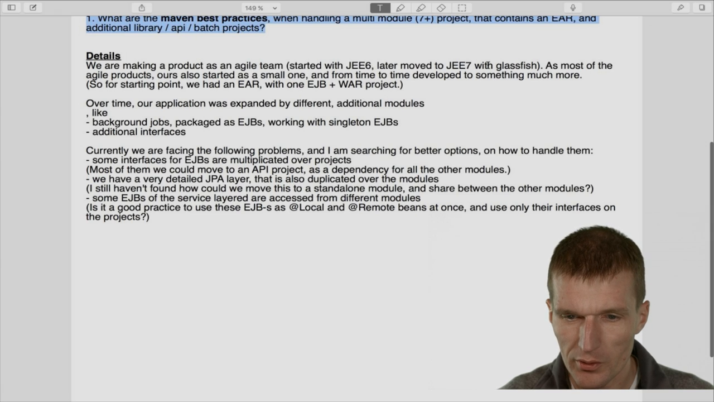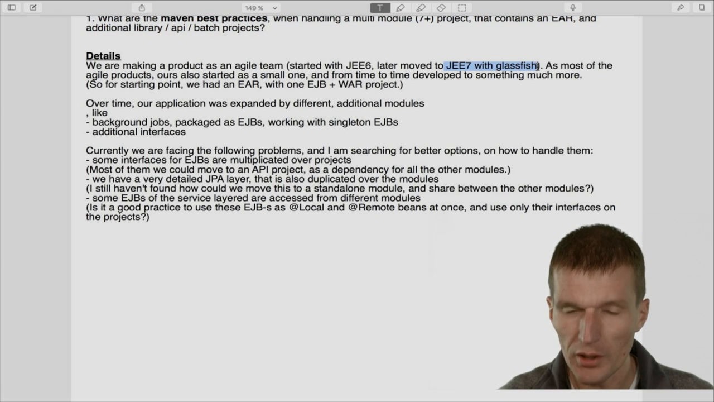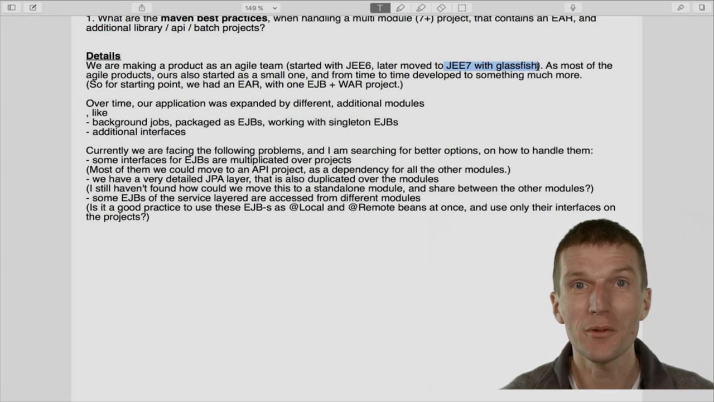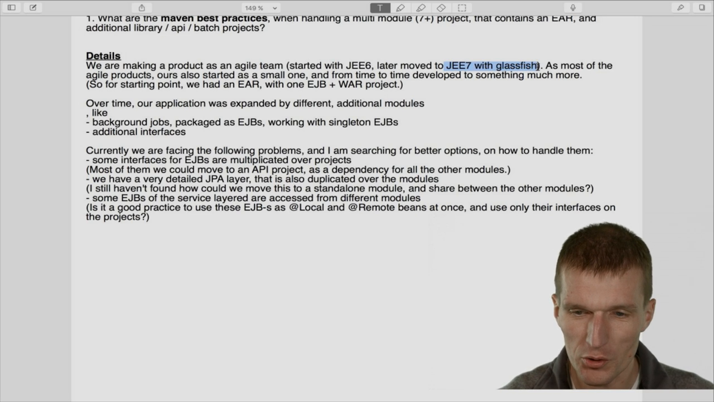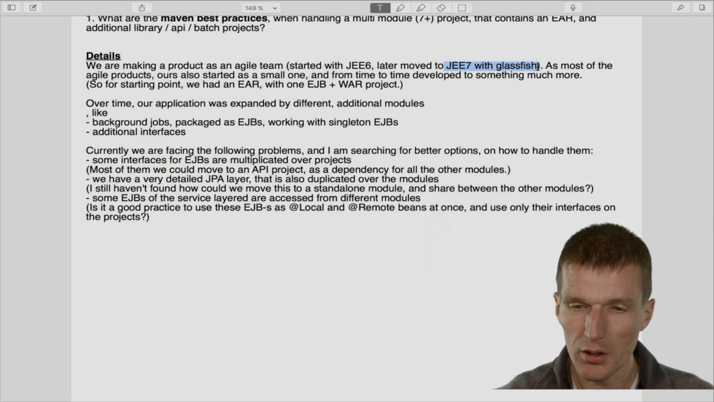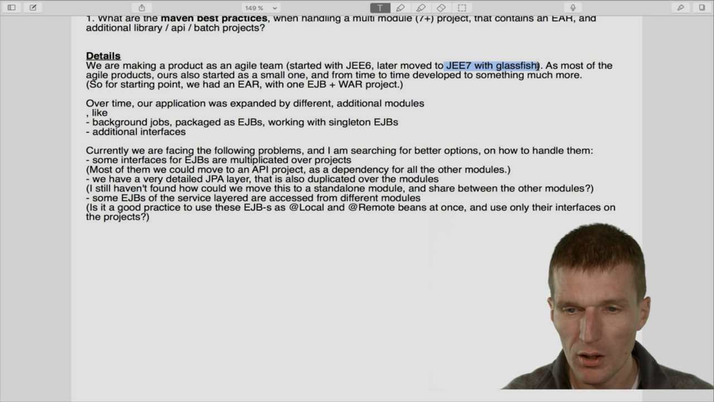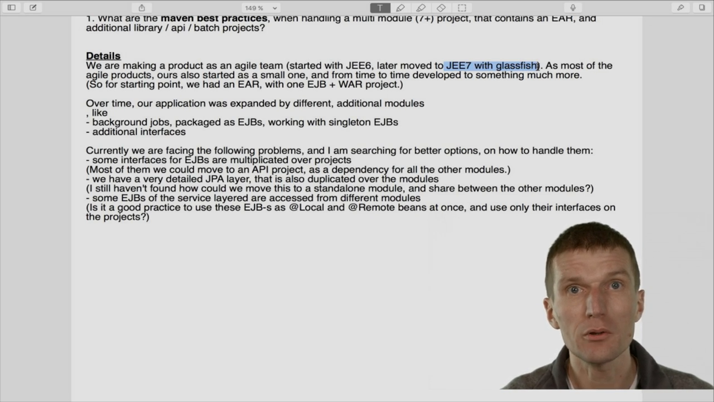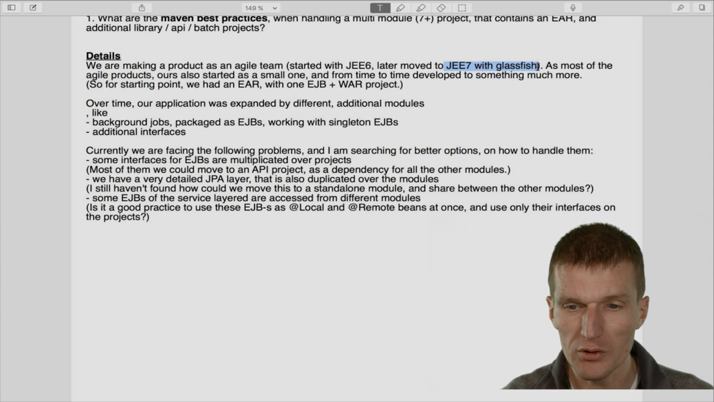Started with Java 6 and Java 7 with GlassFish. GlassFish is actually far more popular than you may think. Lots of projects come to me with GlassFish, and now they migrate to Payara, for instance, or WildFly. Most of the old GlassFish projects migrated to Payara or WildFly. None of the projects migrated to WebLogic because WebLogic didn't support Java 7. This was the problem.